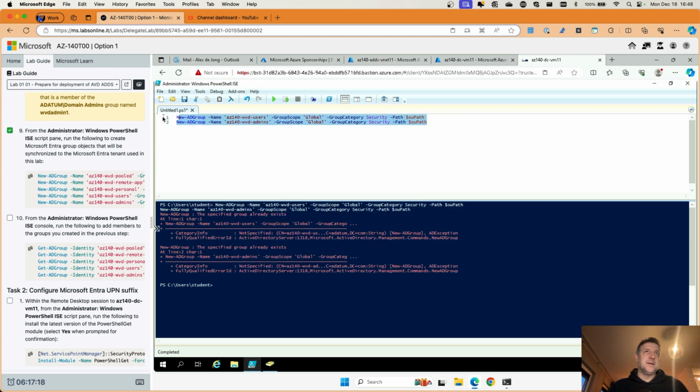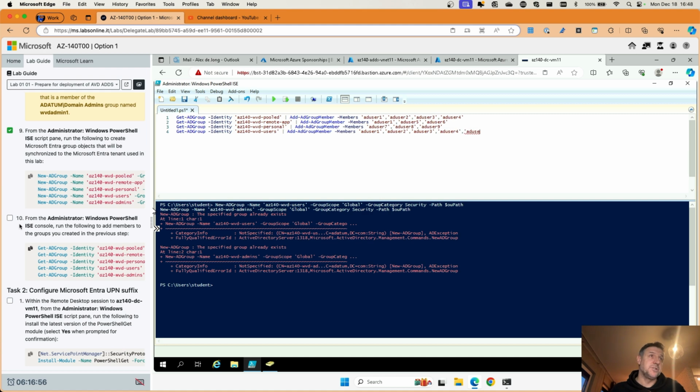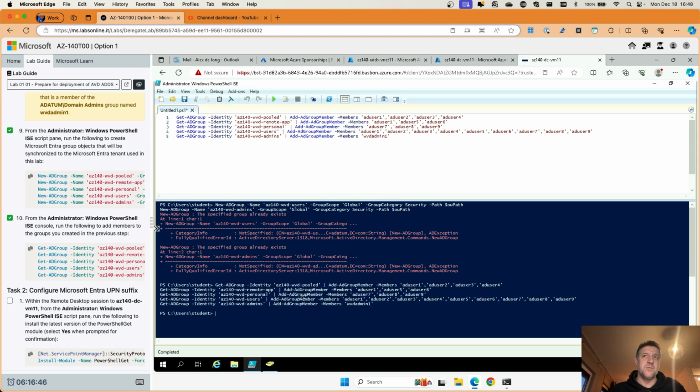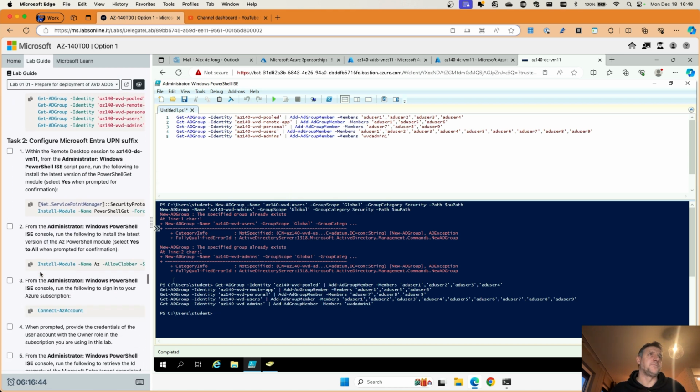Now let's go back, and I want to be more careful now. So I'm going to paste this. And it's going to now add members to the group, as you can see. So the different groups will get different members of the users that have been created earlier. So we'll just leave this here, and once this is done, run the script, and this all seems to be all right.